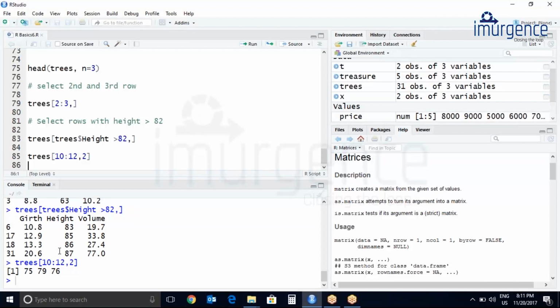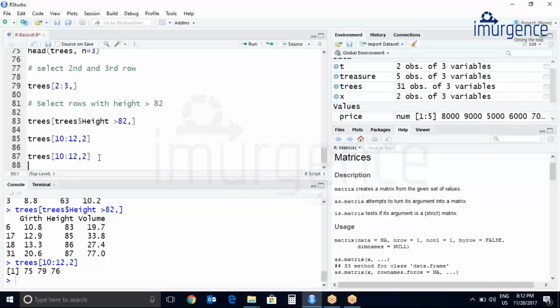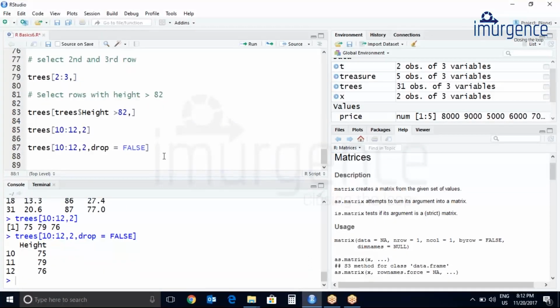This behavior can be avoided by passing the argument drop equals false. So we can do this. Let's just copy this again, control C, control P. Let's do this with drop equals false. See now, here also we are getting the column header now.